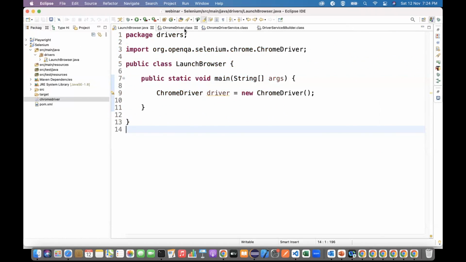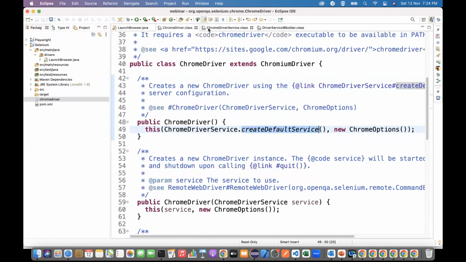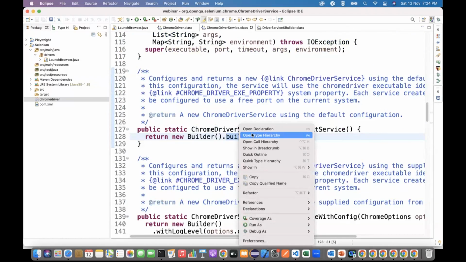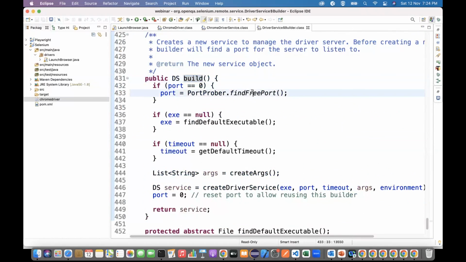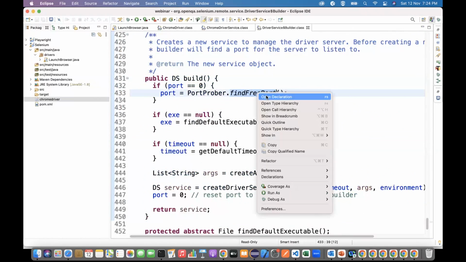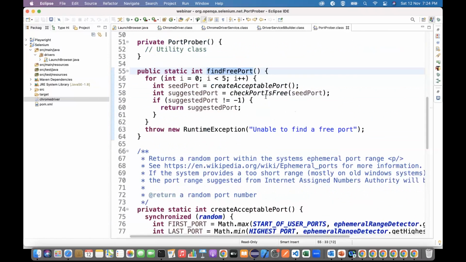Let's go and see how the code is written. So if you have to look at the code, how it is written, I'm going to go to the build. Where the logic is going to be, it is going to find the free port. How does it find the free port? It is going to do a simple loop. 5 times it's going to loop. Take a look at it.